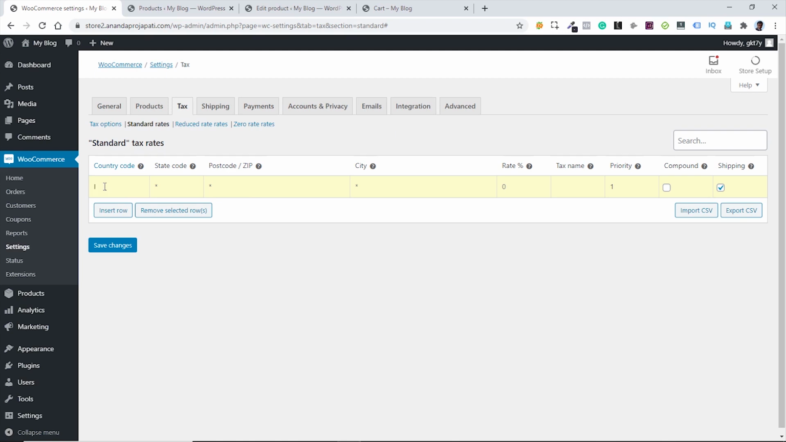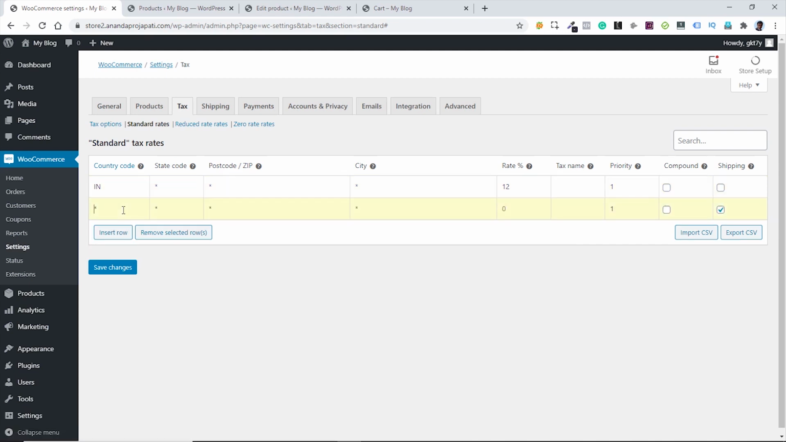Let's write the country code. IN is for India, and we'll leave the state as it is. Just simply go to the rate and type 12%. We'll uncheck this shipping, then click on insert row. We will choose United States. We will not select any state or city, just add a tax of 15%. Let's click on save changes. Okay, we'll uncheck the shipping as well. Let's click on save changes.